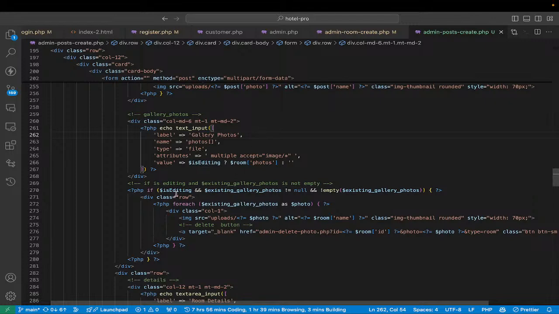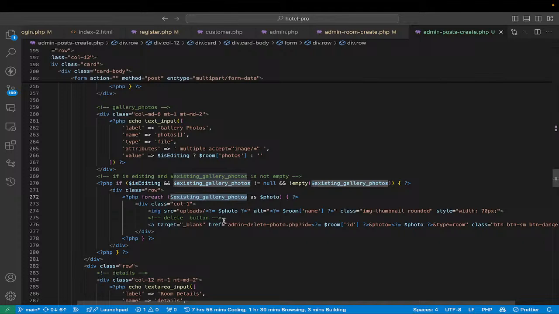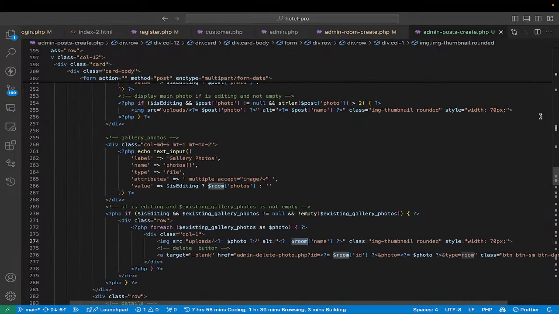All right, so after doing so, we proceed. So here we have to check if it's editing. Then you come here and say existing gallery. So that is logic that we shall do, and then we go ahead and display the photos. So here we'll have the IMG. So here I have the room name, so I can put here maybe the post title. So this alternative is optional anyway. We can remove this one.